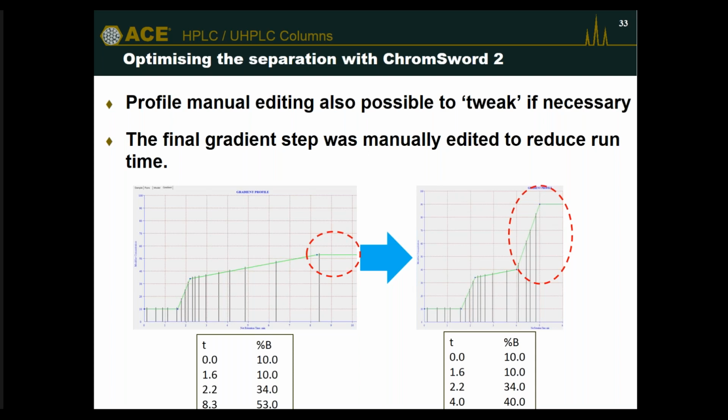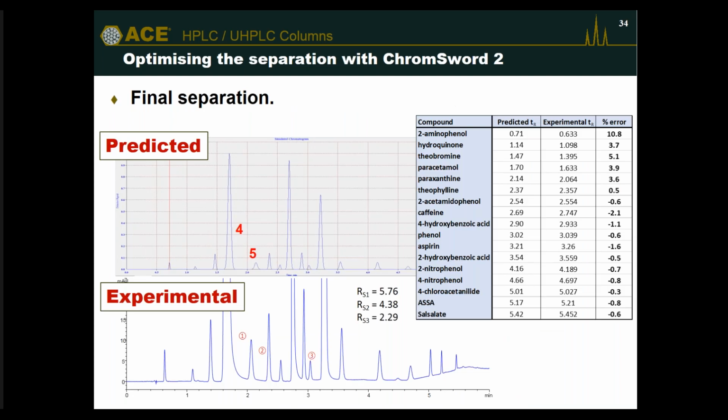So when we look at this final separation, the predicted separation is on the top there, and then we can actually see the experimentally determined separation on the bottom. And you can see we've pulled away peak 4 from peak 5. So now that's a much better separation.